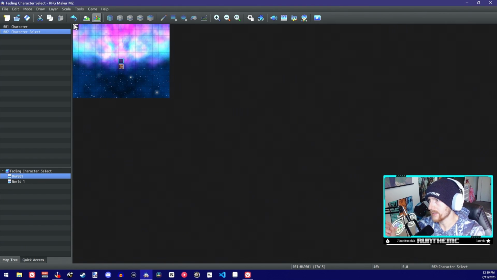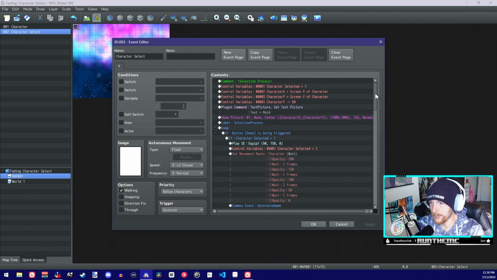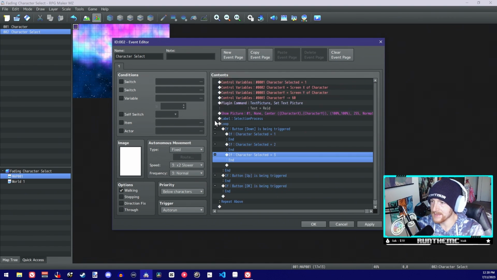Let's go back to our event here. Once it's determined the name, you'll see that the image for the character that you have moved on to gets changed in this move route, and then its opacity slowly comes back to full over like 10 frames or so. And then all it's going to do is jump back up to label selection process, which is the top of this loop. And so basically it runs that exact scenario for each version of character selected.